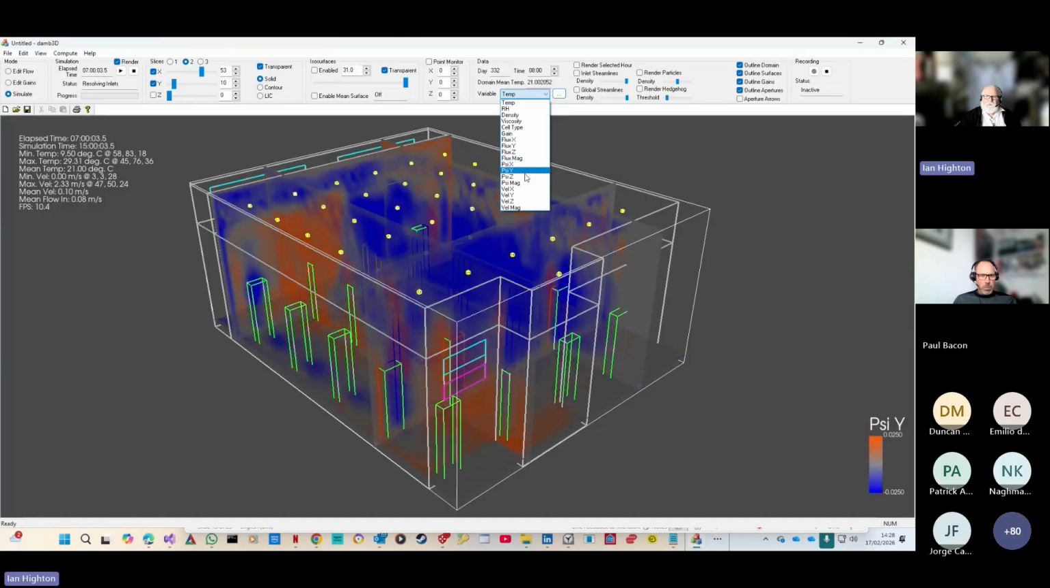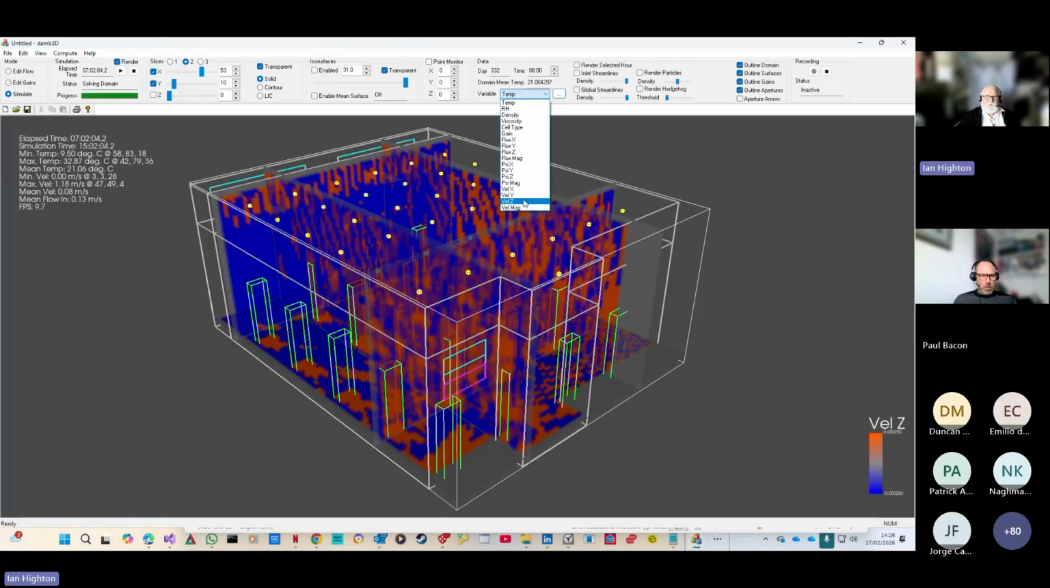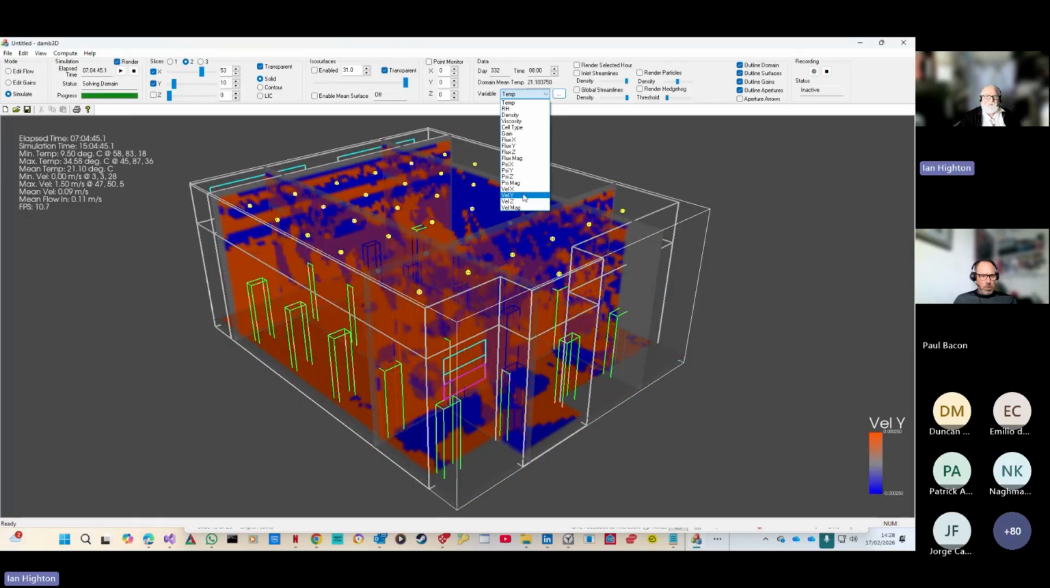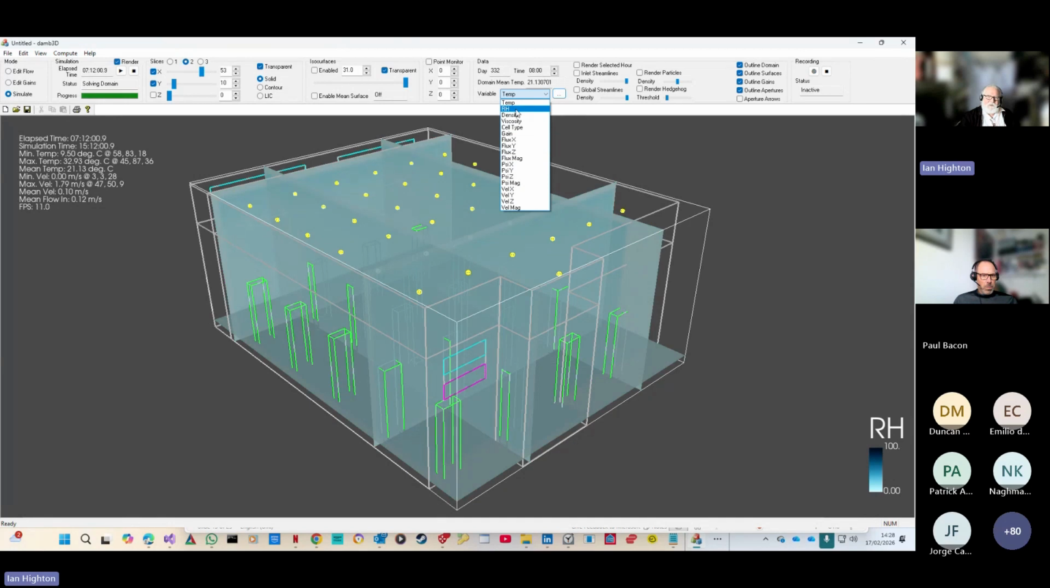Mean age of air, not at the moment, but that's on the wish list for many people. Most of these variables were for our development purposes. They're not anything anyone else is going to want to look at. We've got RH in here. That's not actually RH. That's mass fraction of water vapor, which, hang on, let me think.